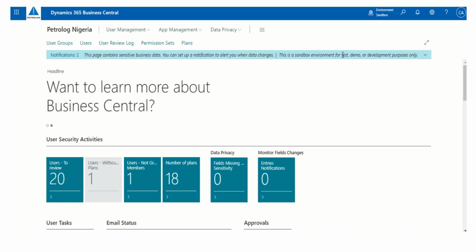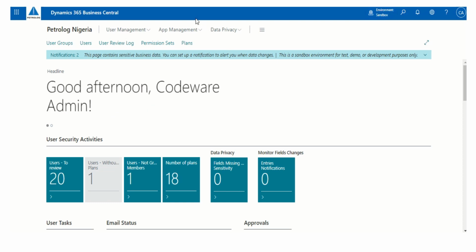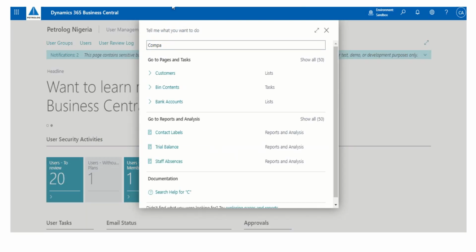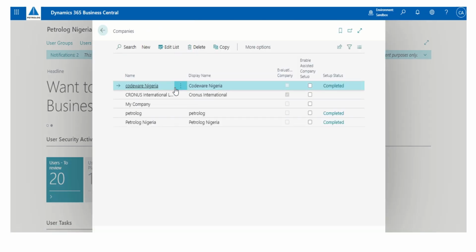On your welcome page, you use the search box, search for companies. This opens up the list page for the existing companies that you've created already on your system. Now for you to create a new one, select New, select Create New Company.